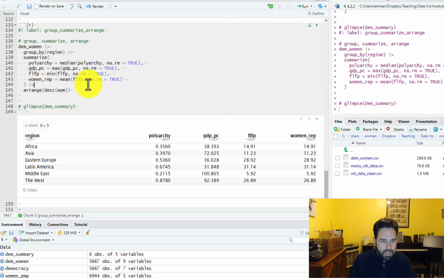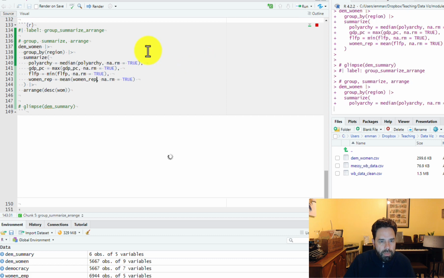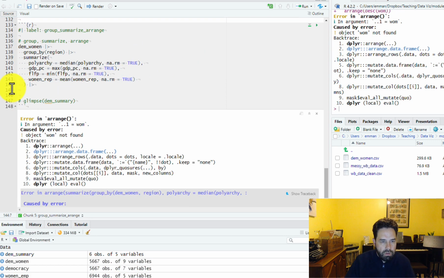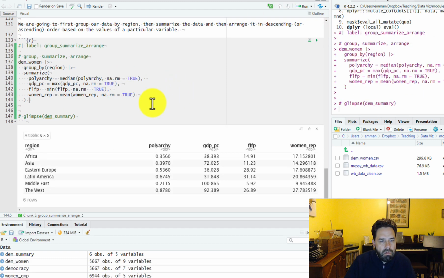Oh, I made a mistake, sorry. Let me go back here. So I have mean FLFP. I want mean women's, maybe you caught this already, mean women's representation. And now this isn't going to work because I don't have the full code here, but let's just run that. Okay, and that's the mean women's representation in each region.